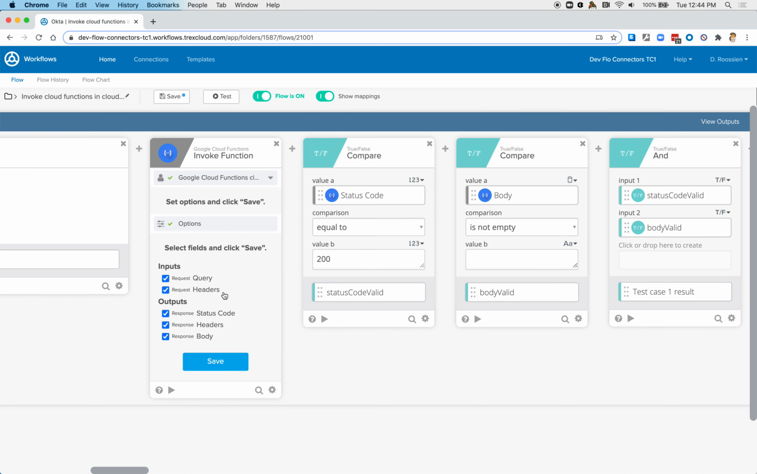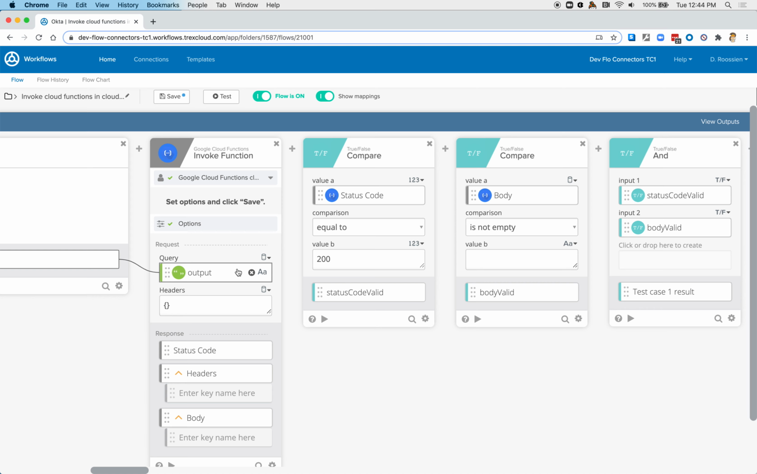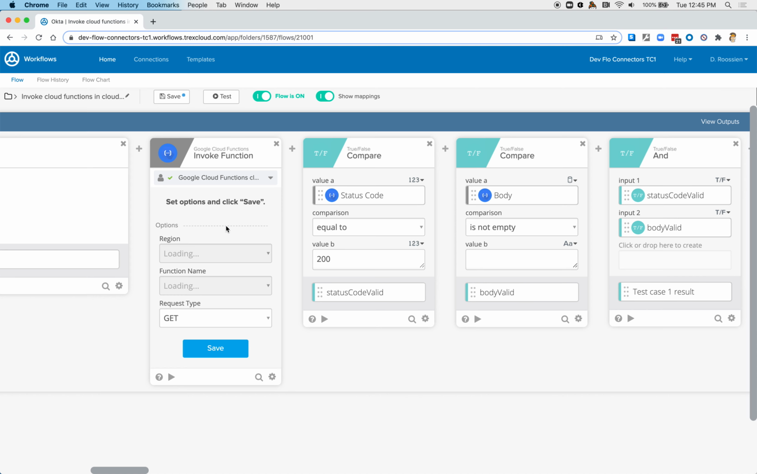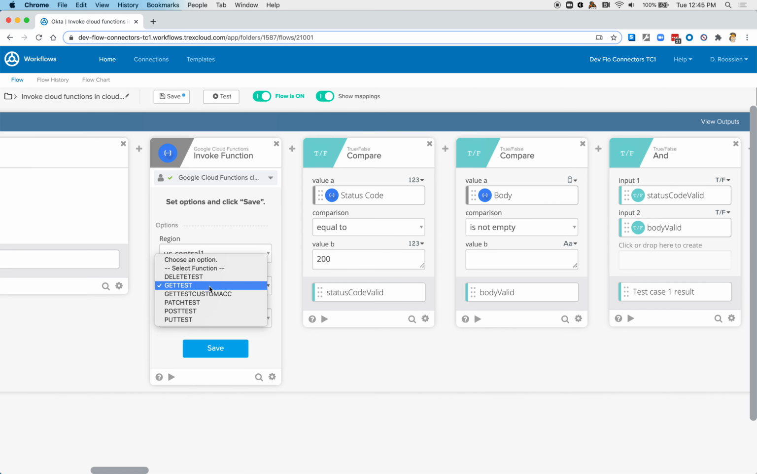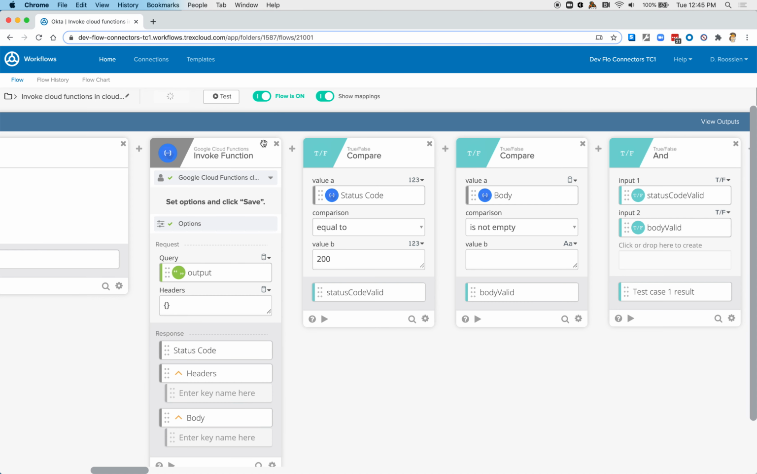They would save, and then they select their inputs and outputs, and then they would be able to invoke a cloud function. So we're using the scope to list the functions in their project, and then invoke it. And so they would go in to these parameters here, these design time parameters we call them. And they would select the region and the name of the function, and then the request type, and hit save, and then they would test their function.